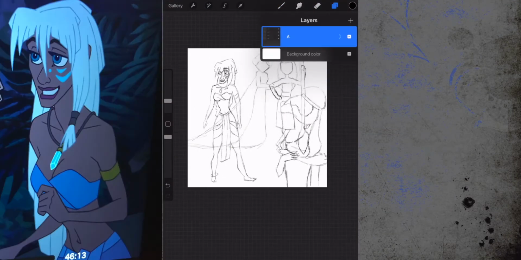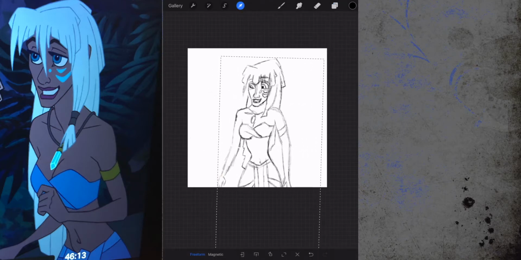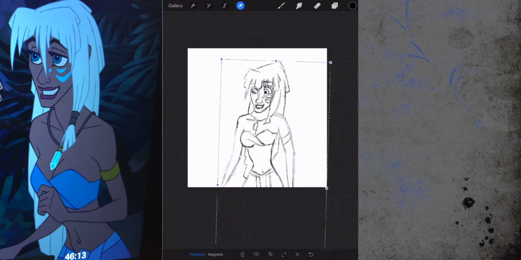For cube number B, or 2, I labeled them B. You know what I'm talking about. Okay, for the next cube, I wanted Kida to say, "I'm a princess too," like Penelope did in the trailer.